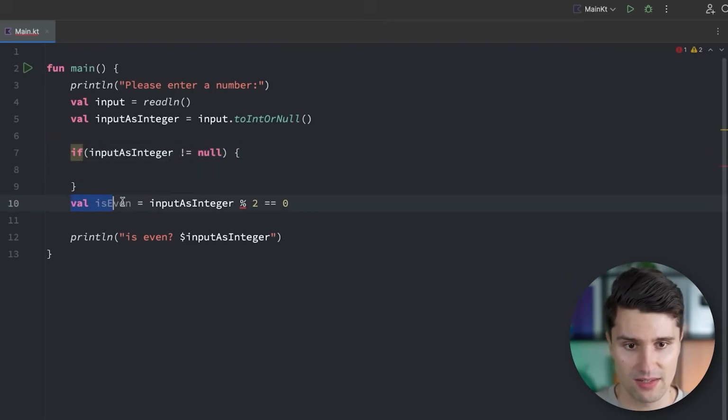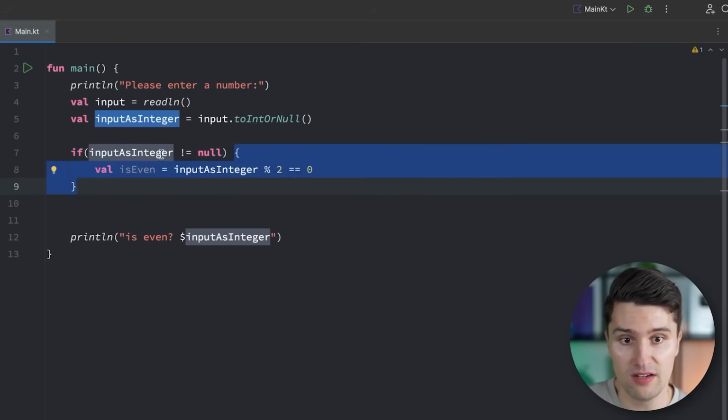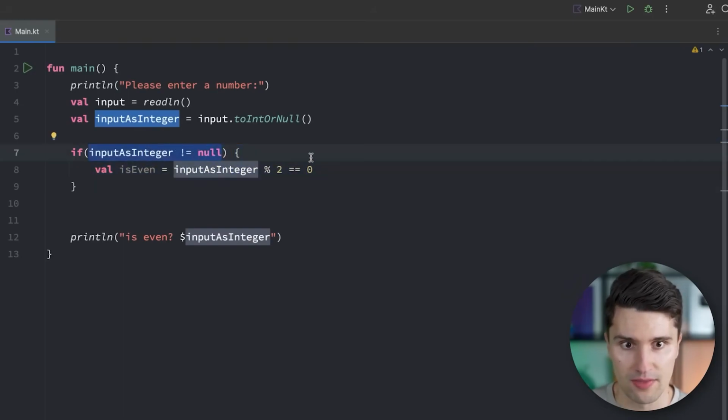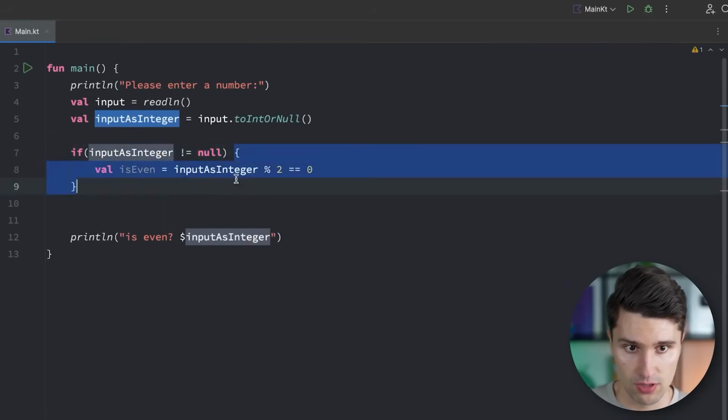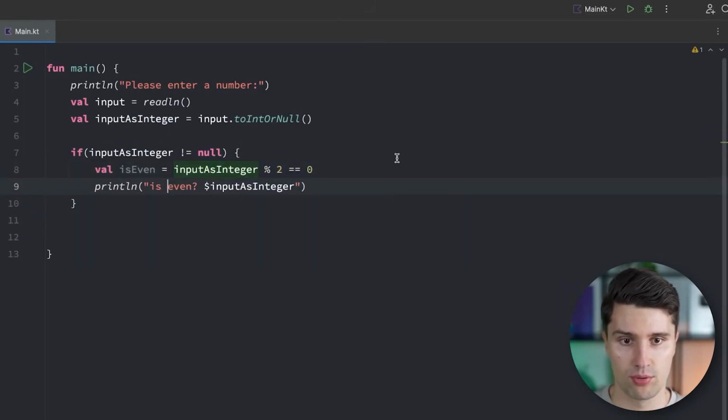And if we then take this is even line, cut it out and put it in here, you can see suddenly we don't get this error anymore on this modulo operator. Because that's another feature of Kotlin's null safety mechanism: if we have such an if condition and we only enter this code if the input as integer is actually not null, then Kotlin is smart enough to know that inside of this code, input as integer can't be null. And therefore we can perfectly use it for such a calculation, because the code knows this is always a valid integer number here. And then we can simply move this print line statement in here.